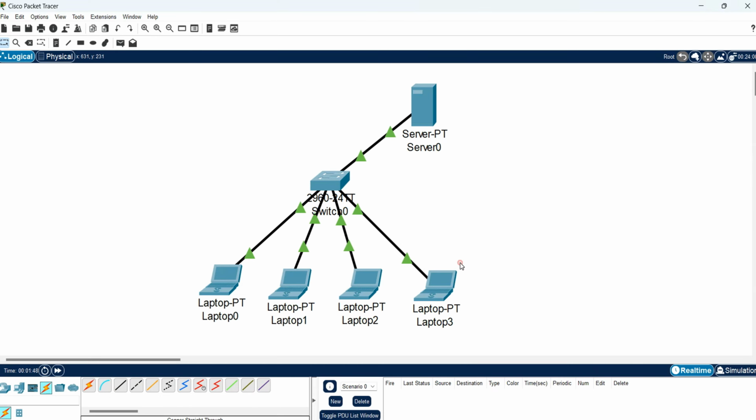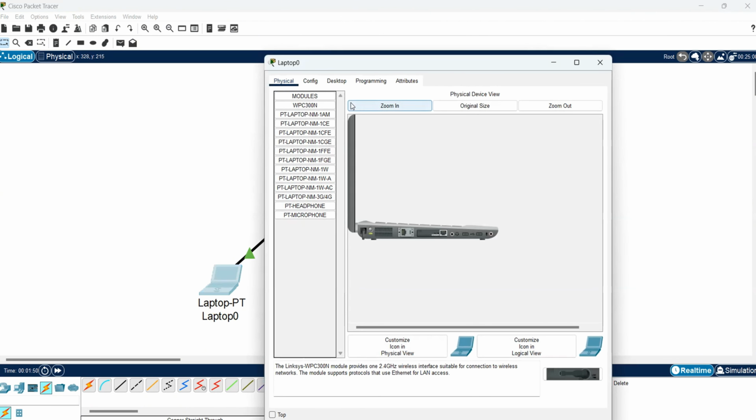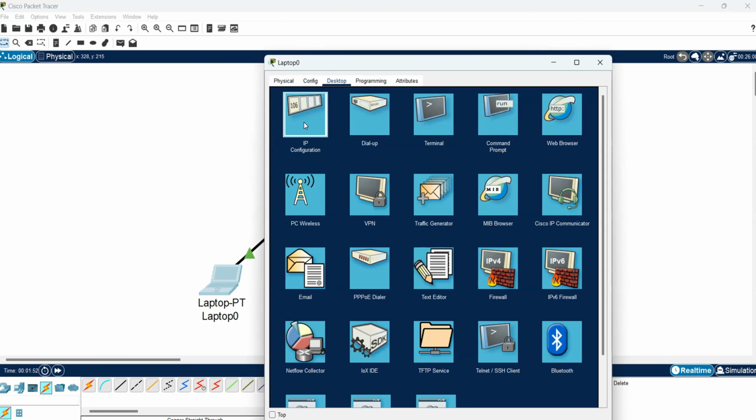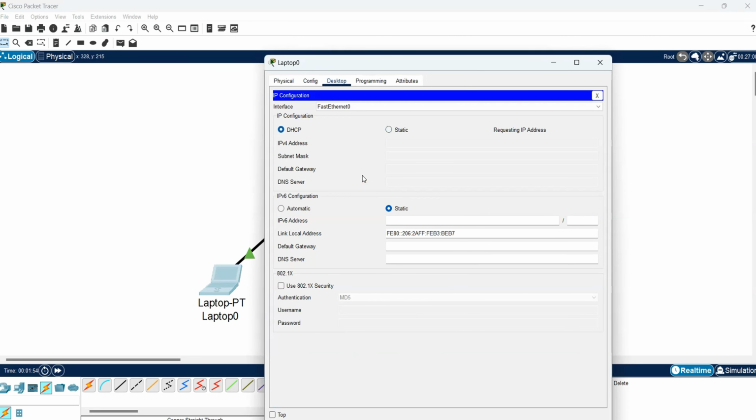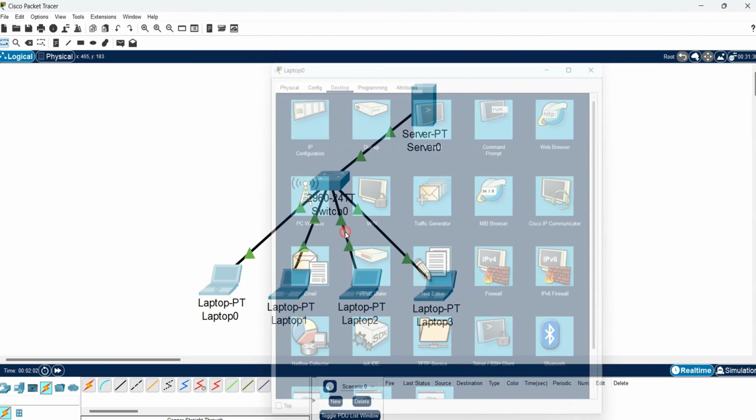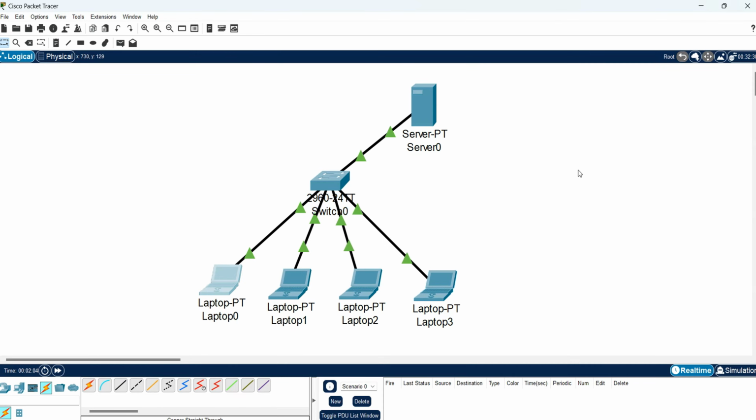I don't have a DHCP server. Let me go to the PC, to the desktop, IP config, and DHCP. And look what's going to happen. Requesting. It's like IP config release renew. I got nothing, because I don't have a DHCP server over here, folks.